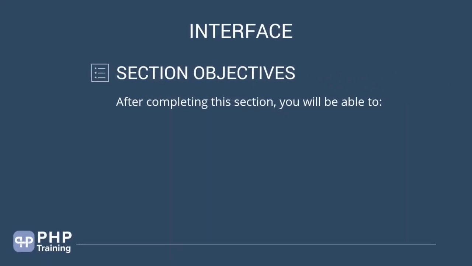Hello and welcome to the section on interface. Till now we have seen how to create a class, what is an object, and how to reuse one class in another using inheritance. We have seen how to use the final keyword, the this keyword, and also how to write a constructor and destructor.